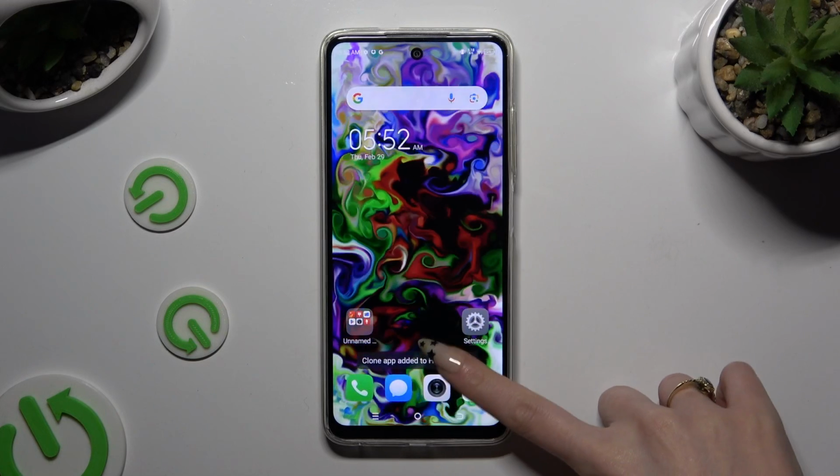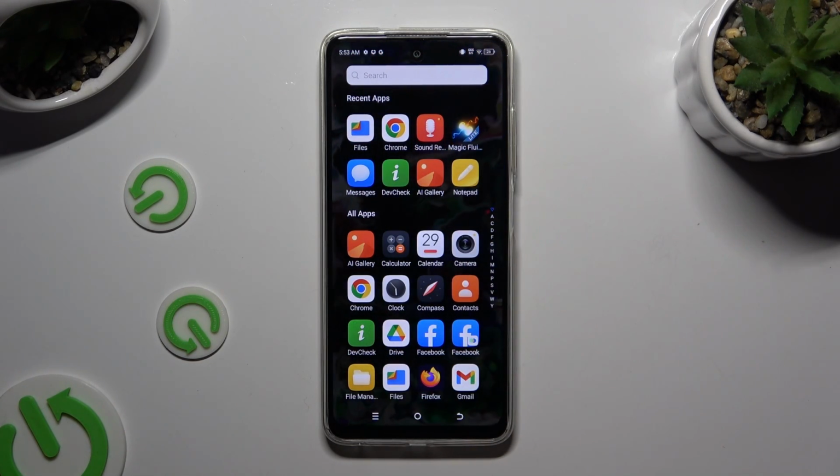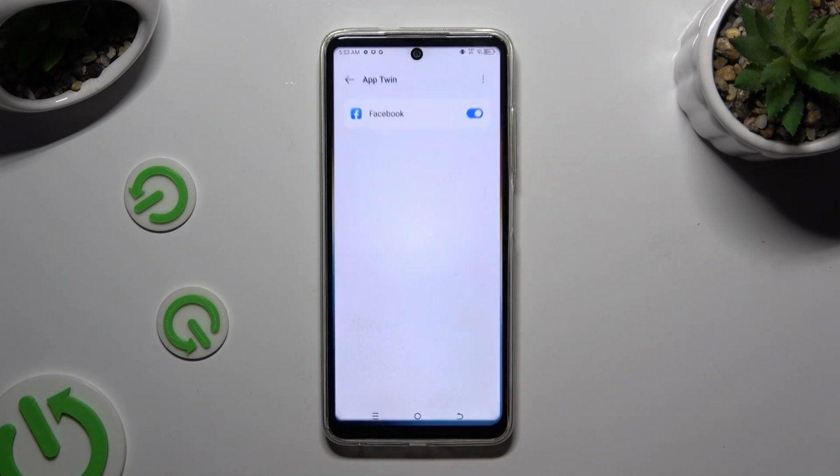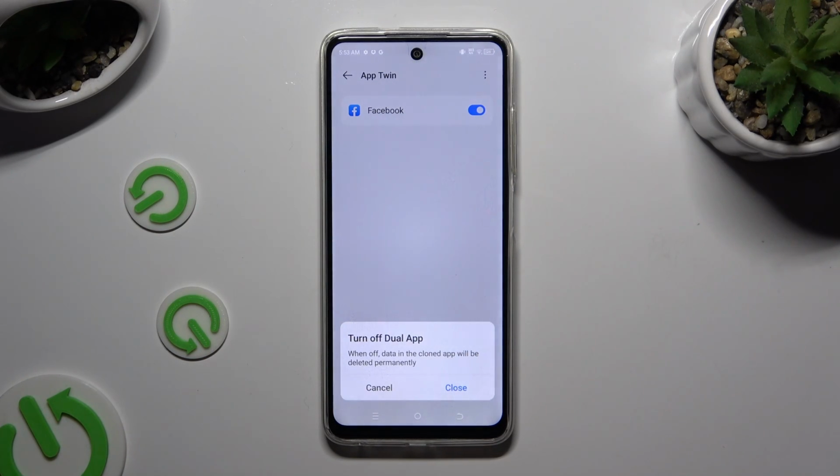So when I go back and check my app, I can see that it was successfully cloned. To delete this clone, go back to the same settings and click on the blue switch. Lastly, confirm your choice in the pop-up.